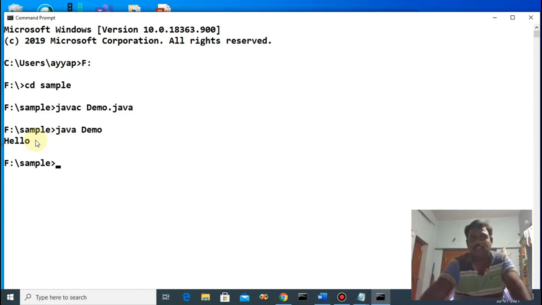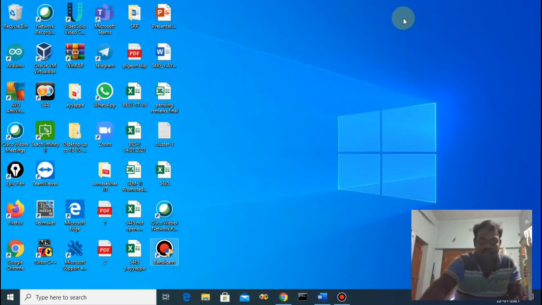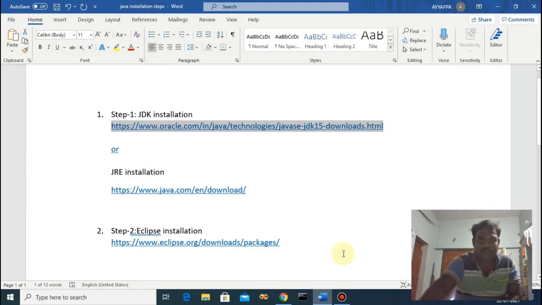But in our course, we are executing our programs with the help of Eclipse IDE, Integrated Development Environment. We are not going to execute the programs like this. That is the reason we are going to install Eclipse software. So I am going to step 2.